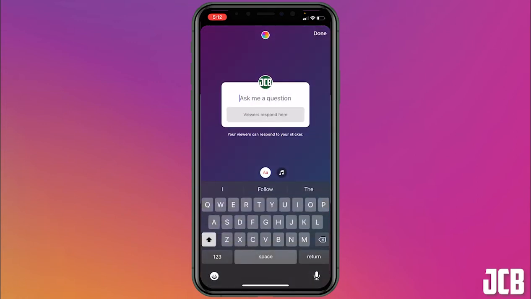And now what you can do here is you can type something here that your followers will respond to. So you could ask them a question that they respond to. You could even ask them to ask you a question. And then there is a way that you can actually show someone's answer and respond to their answer.